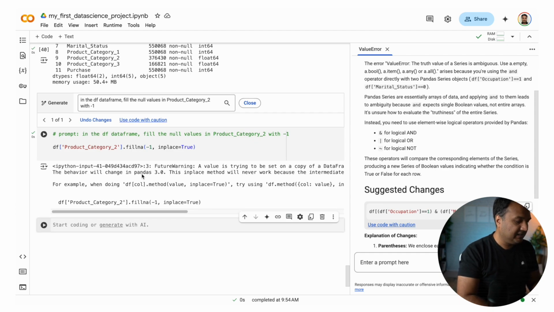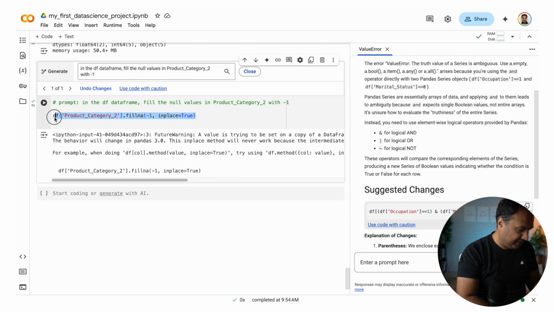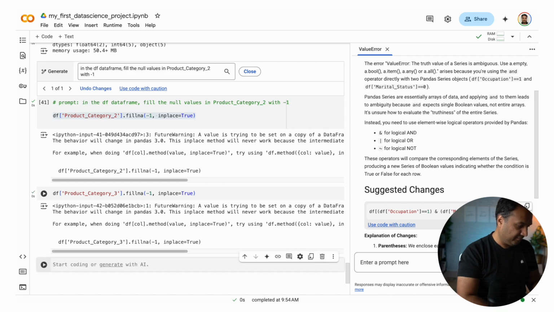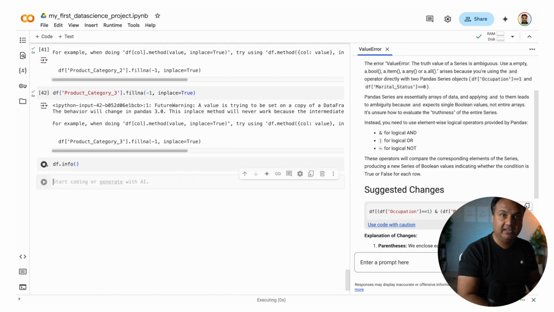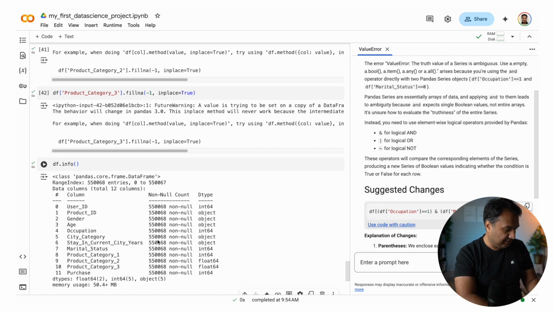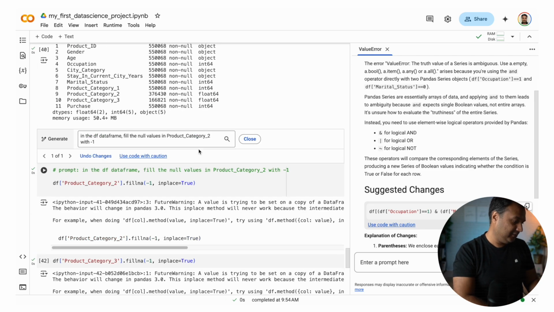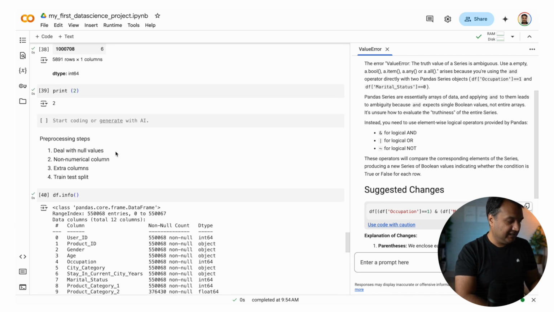Okay, it did it, but it said that in future versions you have to do it differently. And let me do the same thing for category 3. Awesome. Now let's look at df.info and see if there are still any nulls. Okay, now all of them have the non-null count of 550,068, which means we do not have any null values. So we have successfully completed the first step in the pre-processing, which was to deal with null values.